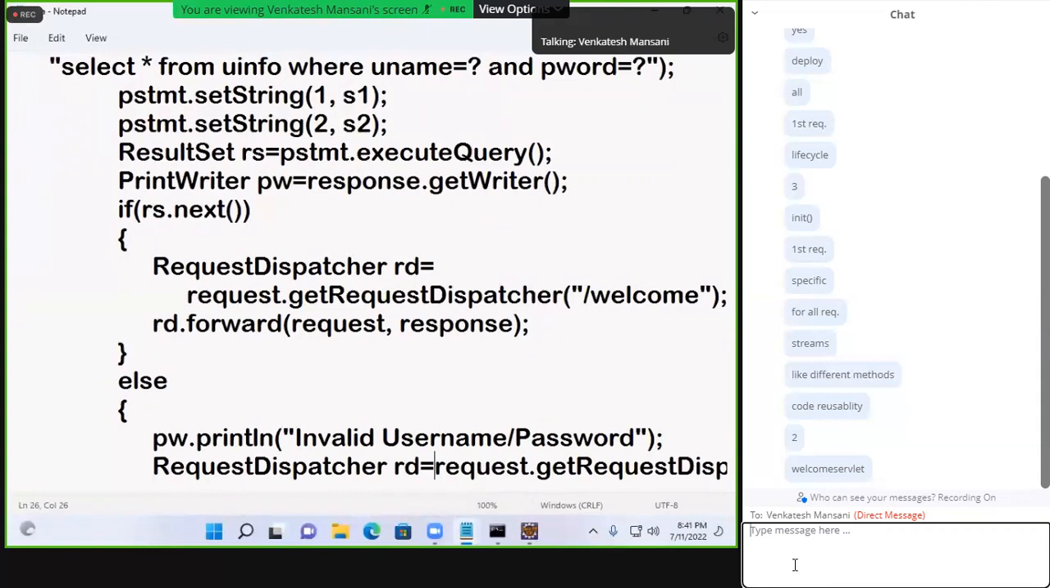About forwarding, about including, notes are there. I'll give them. What's the difference, when we have to use it, where we have to use everything, I'll explain. The first program I gave.